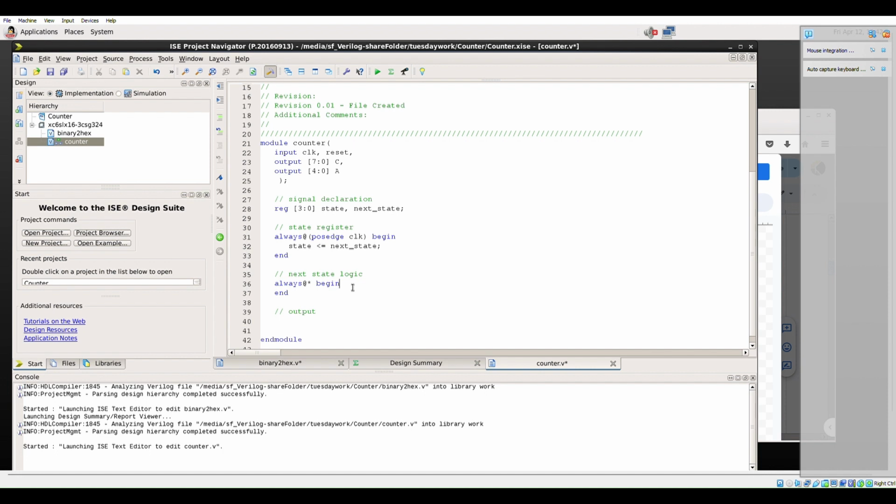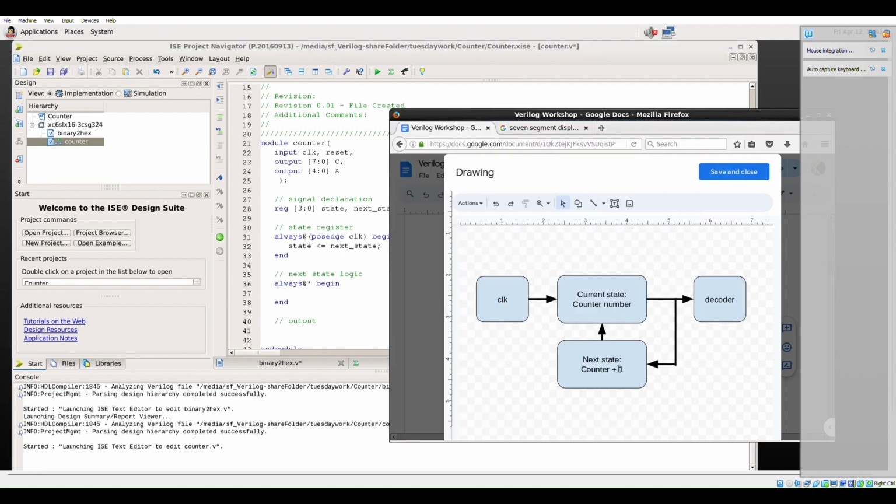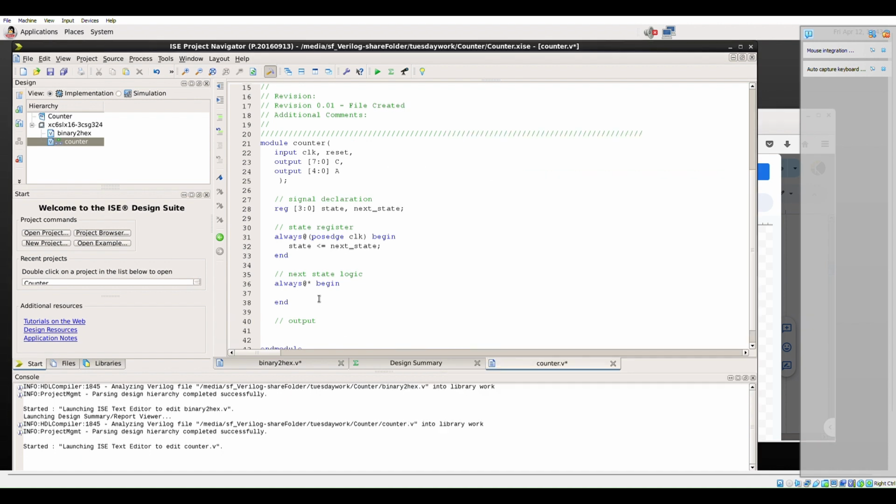And the next state logic, as I said before, is always going to be counter plus 1, which is basically state plus 1. So next state equals state plus 1 and semicolon.